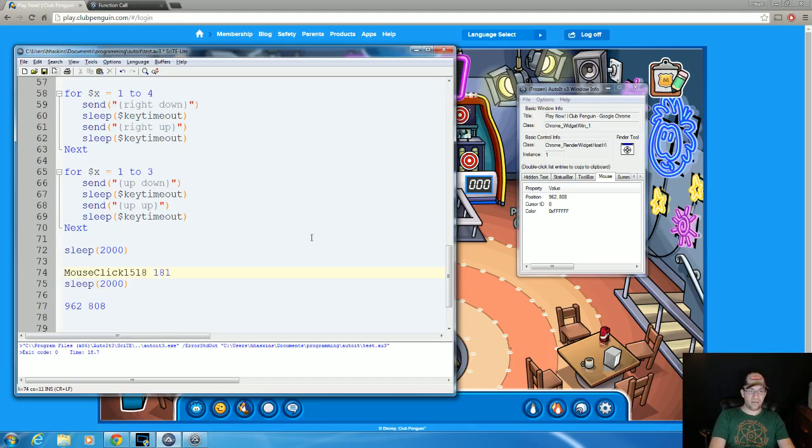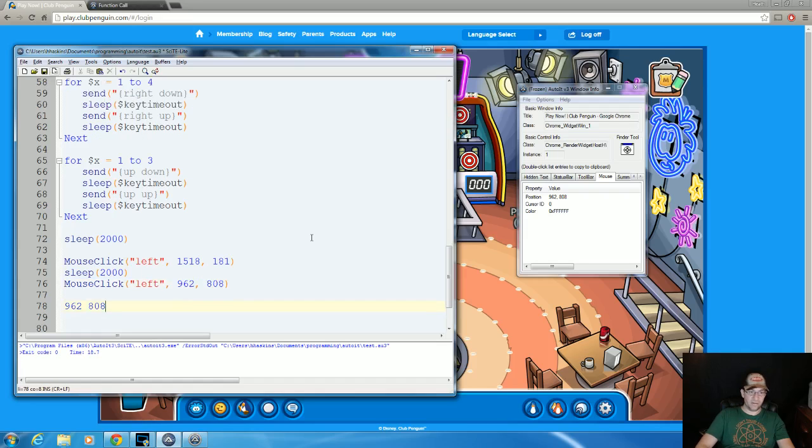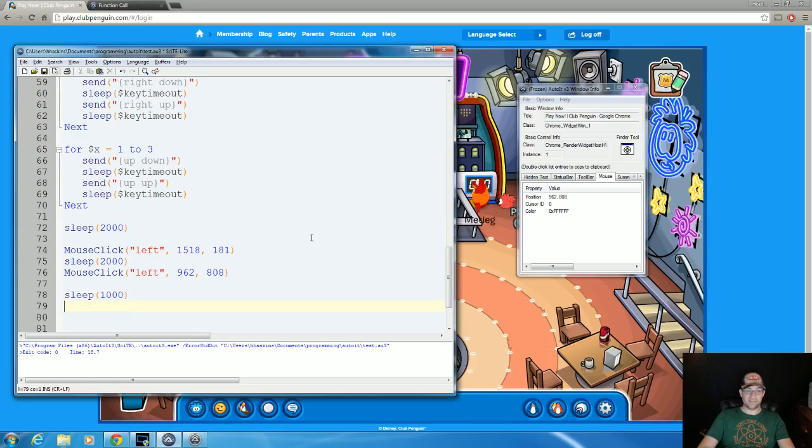So mouse click left at 1518. Sleep for 2,000, then mouse click at 808. I'm doing this backwards. 962. Good. That will get us out to the main screen. Let's do another sleep for just a second, and we're going to repeat the entire process.